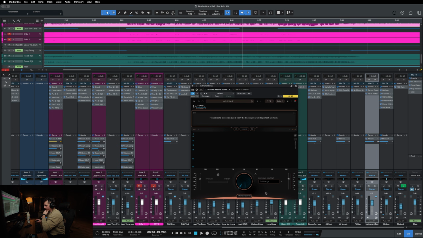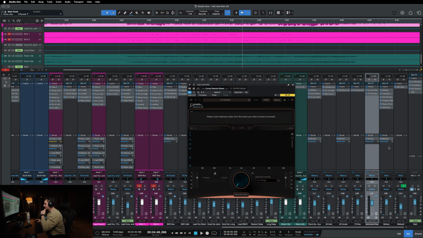So whenever you boot up the plugin, it's going to look something like this. And you can see that you can't really do much with it until you sidechain something to it. So I have all of my buses split up. So I have an instrument bus here, effects bus, vocal bus, different rooms and drums and everything is all separated.